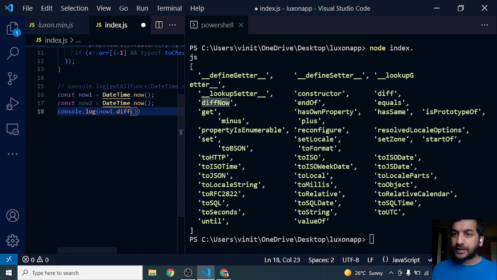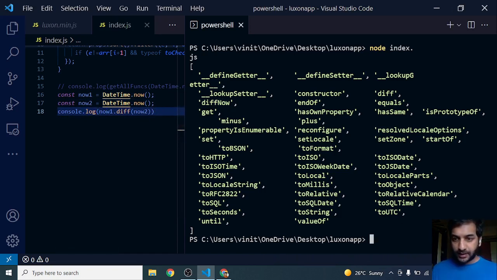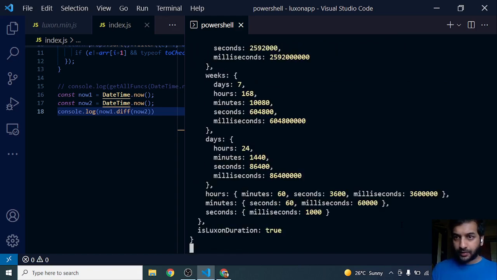If I want to get the difference in milliseconds, how will I go about it? I'll pass now2 into this: now1.diff(now2). Remember, it has to be a Luxon date, so you have to convert everything into a Luxon date. Now we are dealing with now, that's why I'm using now. You can also pass in a date with date and time to set the value to a specific date in the past or in the future. So let's see the difference between these two dates. There will be milliseconds of difference because right after now1, now2 is being set. Let me console log that, save this, clear the screen, and run node index.js.